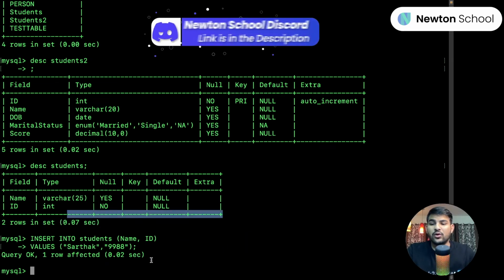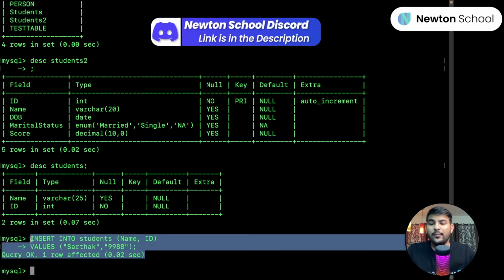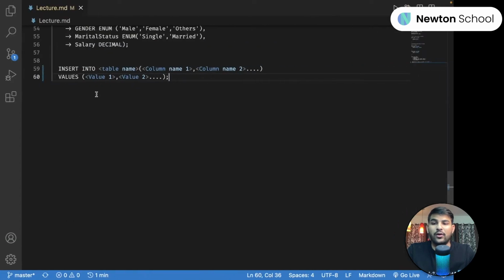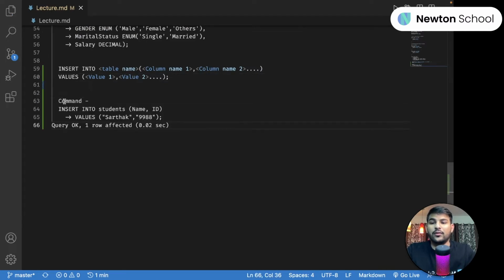We'll just copy this command and put it over here in our document as a sample command. This will give you a better understanding. So this is what we wrote and we got a result.